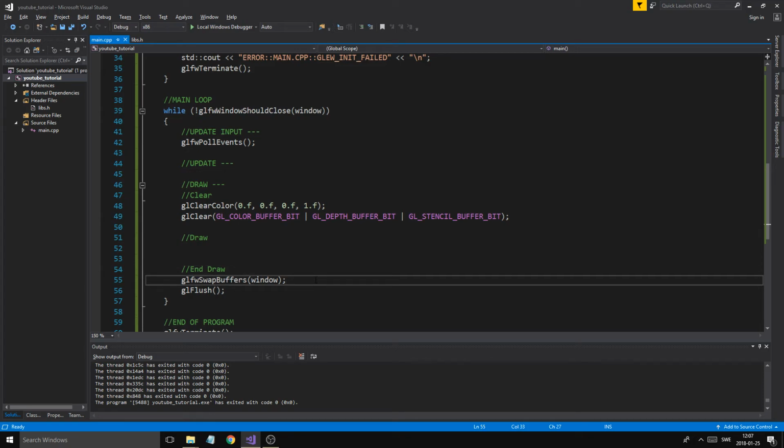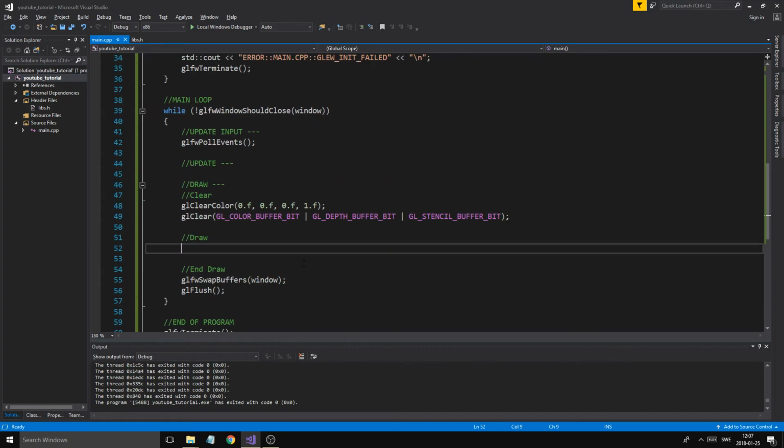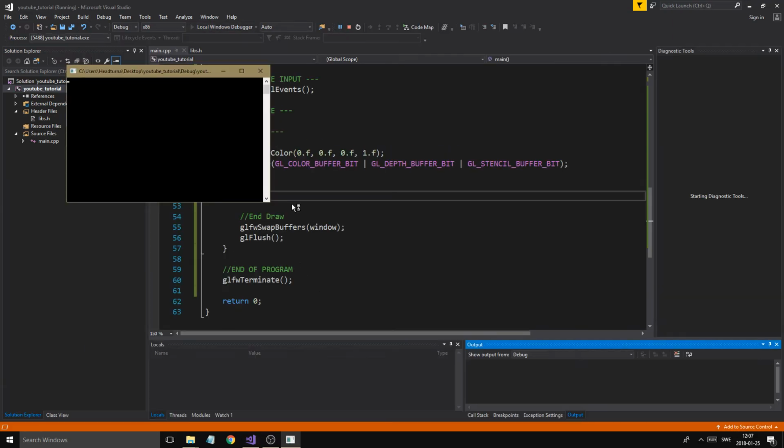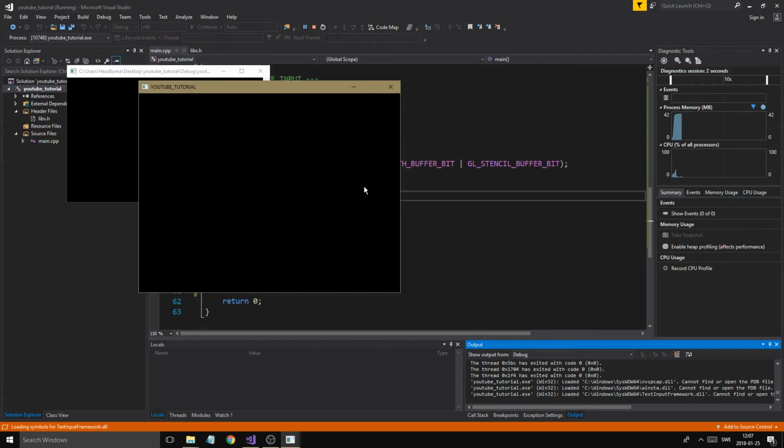And the way that it helps with these screen tears and stuff: a half-drawn image isn't shown to the user. Once the image is finished drawing, it's shown. That way there's no tear. And yeah, that's basically it. Now what this should do is show us a little black window here.